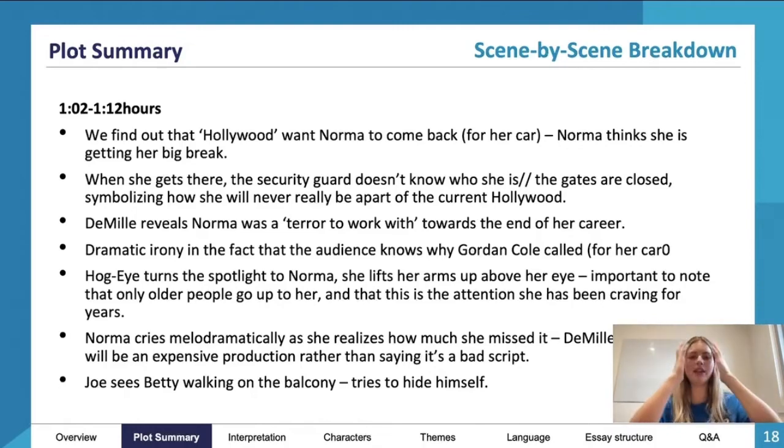Okay, so we find out that Hollywood wants Norma to come back, but for her car. Norma thinks that she's getting her big break, when in reality, she's not. But as a viewer, we know that, and we watch Norma be very deluded by her ambitions. She's wanting that big break. Joe was writing that script for her, and she finally thinks it's happening, and realistically, it's actually not.